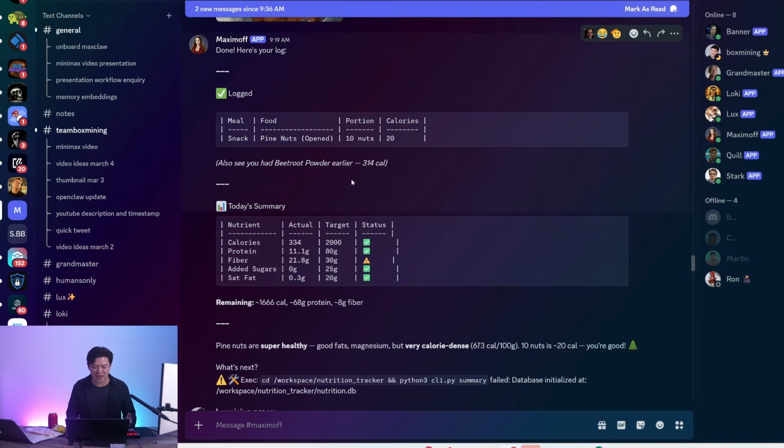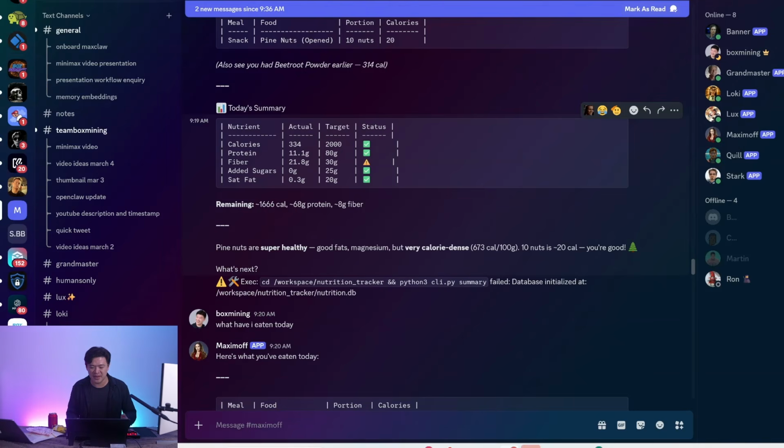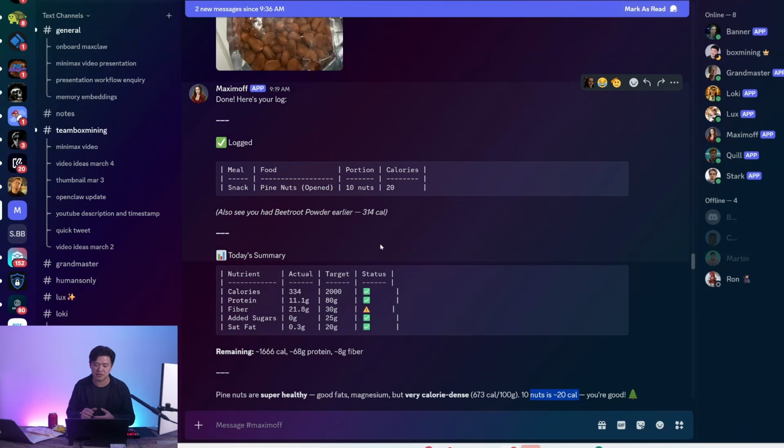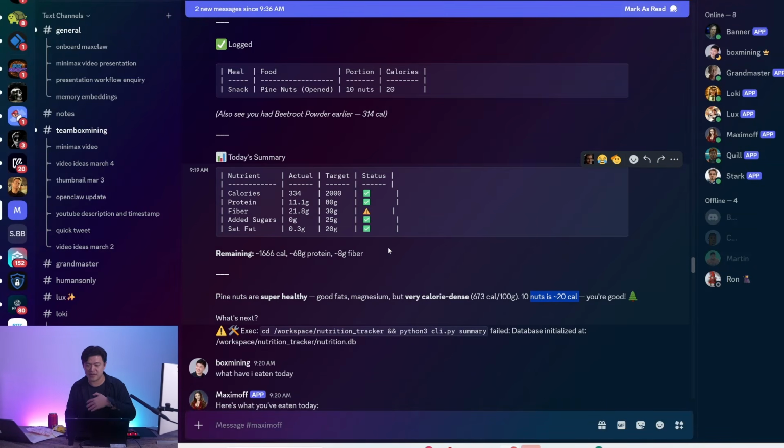But yeah, she got it right. She said, oh, pine nuts are super healthy. 10 nuts is around 20 calories. You're good. So yet again, she got the information, and she searched her own information, and then she managed to combine that together and build out this nutrition log for me.